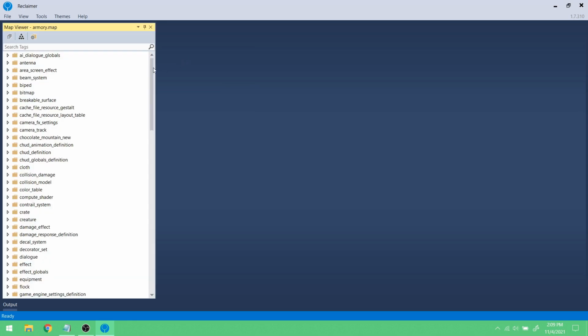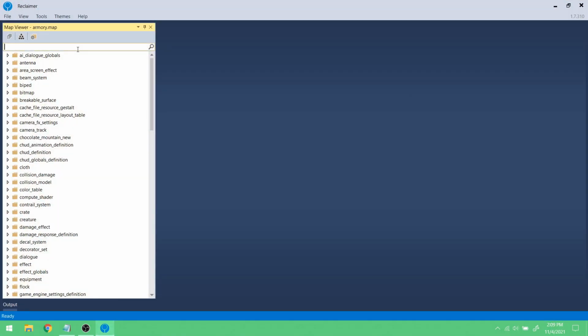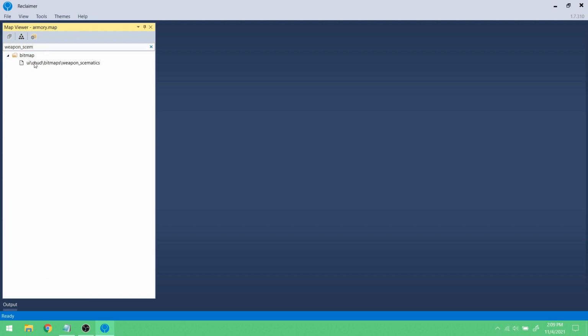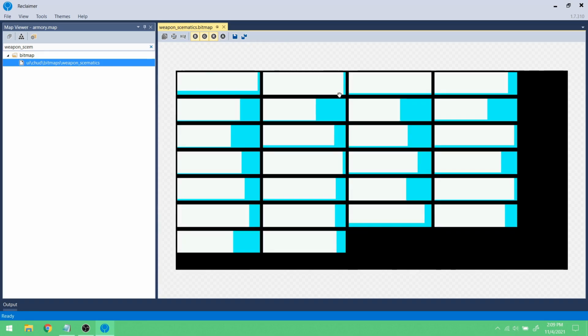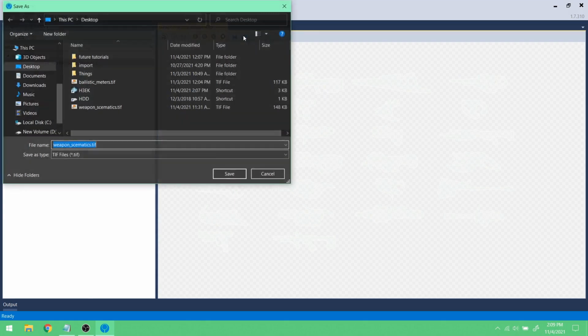So I'm going to open up a random map, and I know the bitmap tag that stores this is going to be weapon schematics.tiff. So I can just type in weapon schematics, and here under the bitmap folder it gives me the exact image I want. You can hardly see anything, and that's because the alpha channel is being shown. You can see we get these weird blocks, but if I turn off any of these other channels, that's when you can actually see them. But what we want to do is that we want to export all channels.